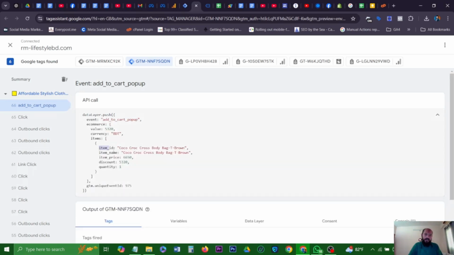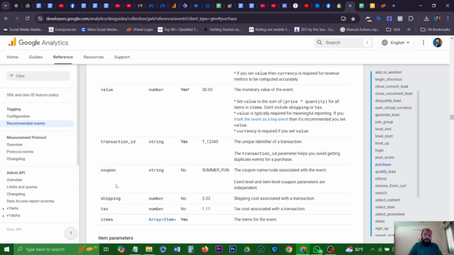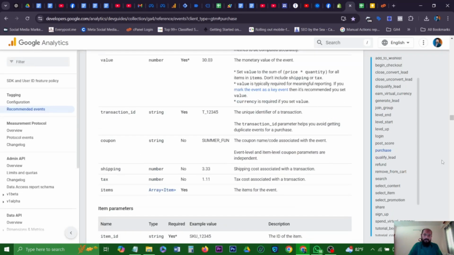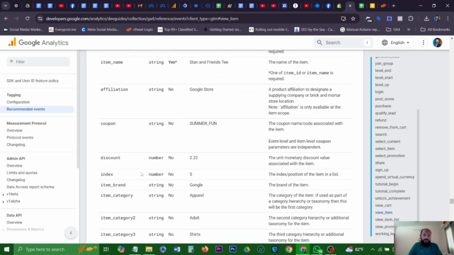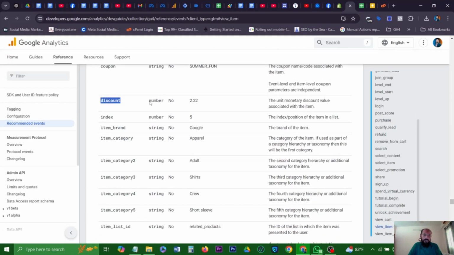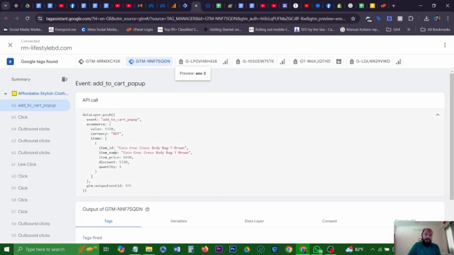You can see that item ID, item name, item price, and discount are coming in, because the client told me that I have to give them the value of the discount for view item. You can see the discount is here. They told me to put the discount price in the data layer so that they can see it. It was actually the client's requirement. You can also see the quantity here, and value and currency here.